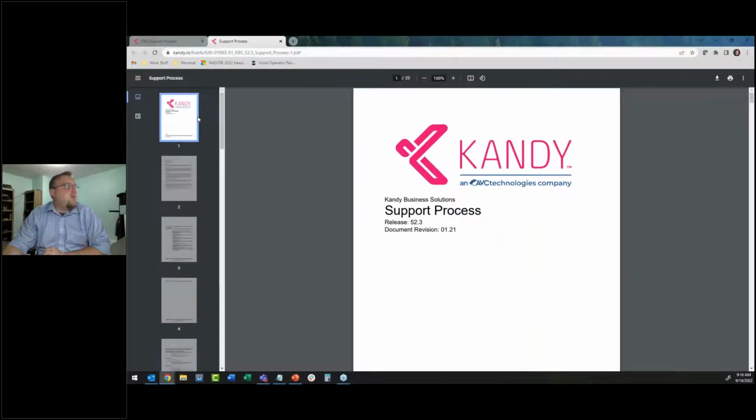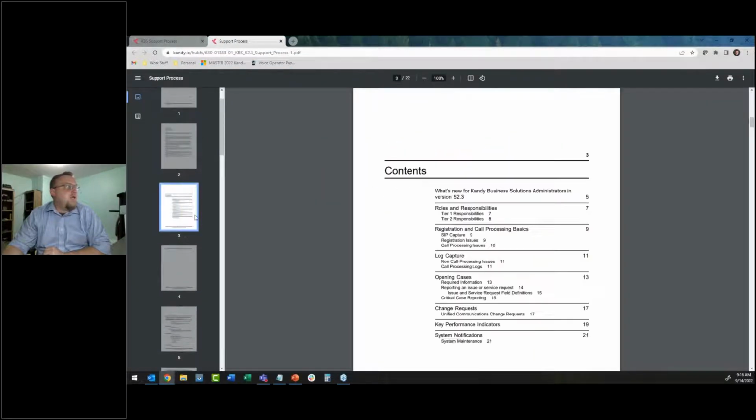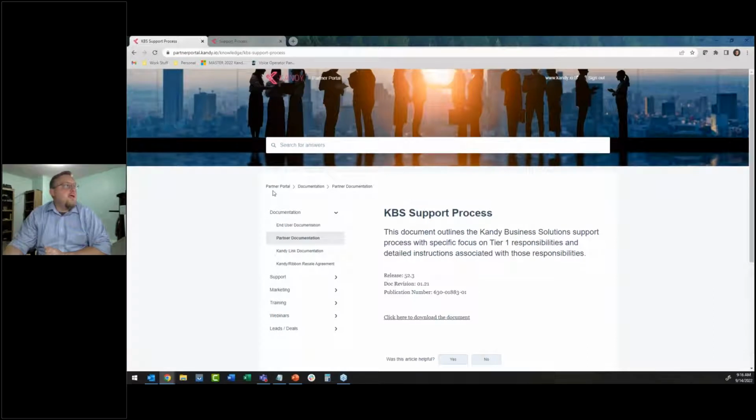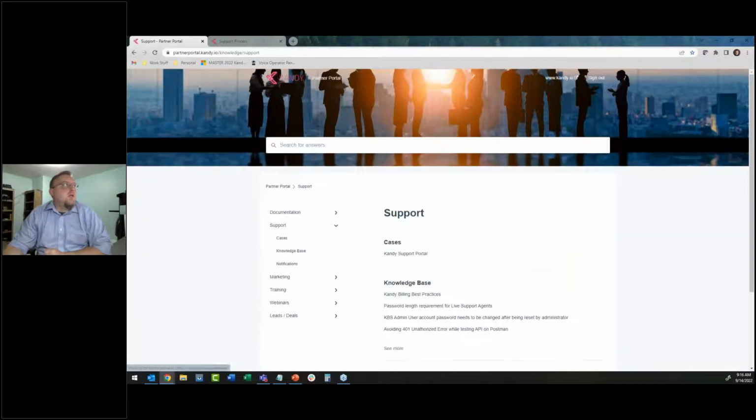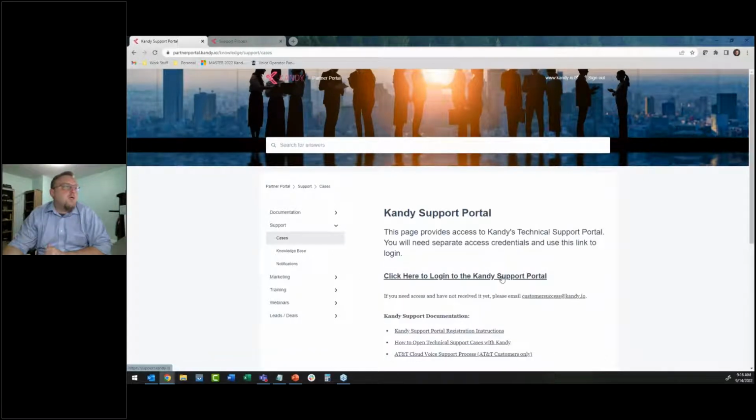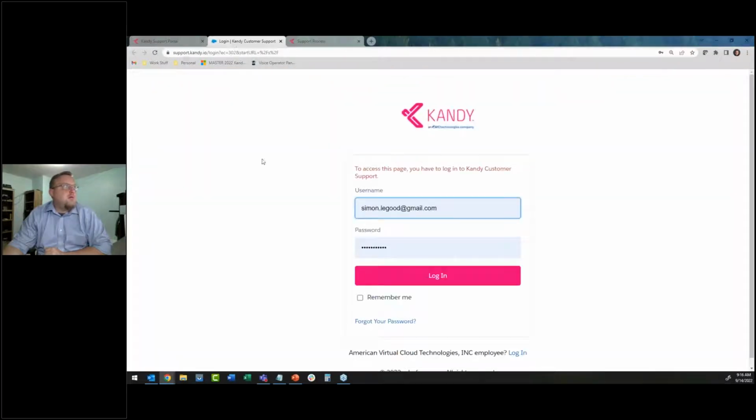So it will open up in a new page. And again, this is the overall document that you can certainly look through. In addition to that, if I come back out to the partner portal, I can go into the support tab or the support section. This will open up to the cases area. I can click on Kandy support portal and then click to log into the support portal itself.